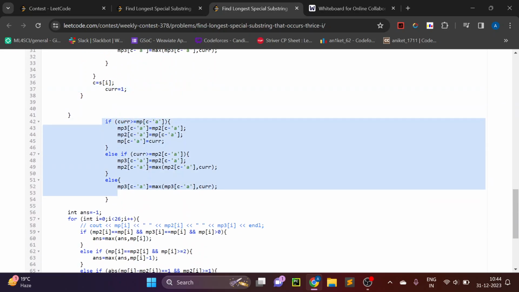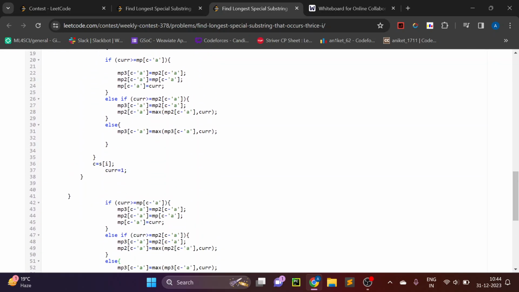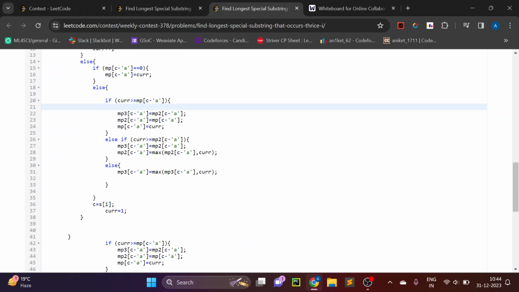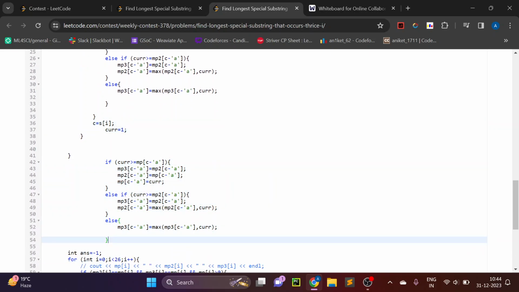And at the end of the for loop also, we have to check the current, because after updating at the last character, there is an edge case which we also have to consider.